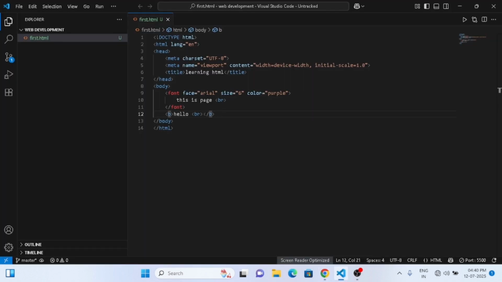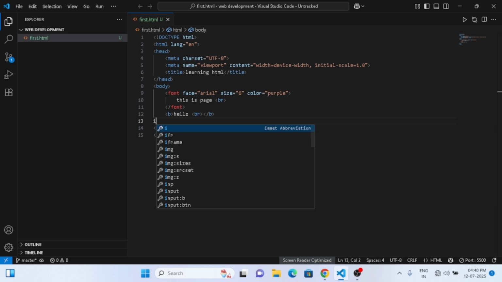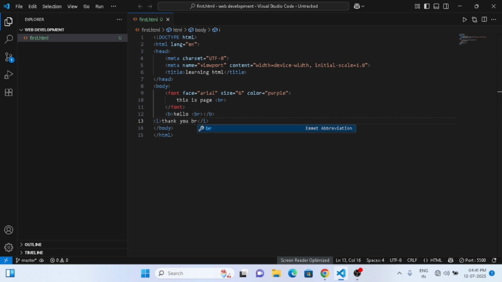Let's understand how to make any text italic. To make any text italic, we have to use the tag called <i>. Here I am using <i>, and I am writing thank you, then </i>, then <br>. I am running the code.